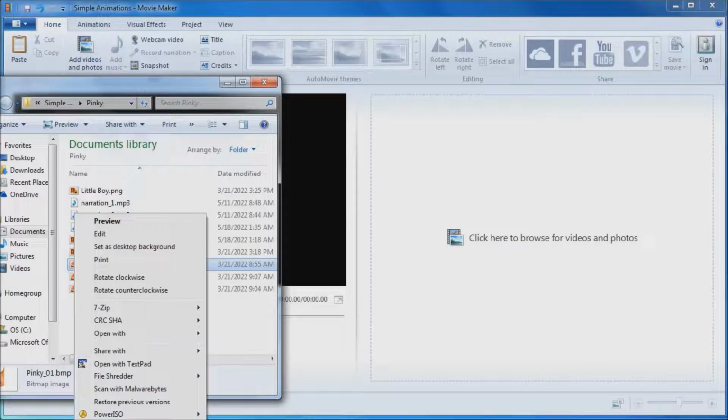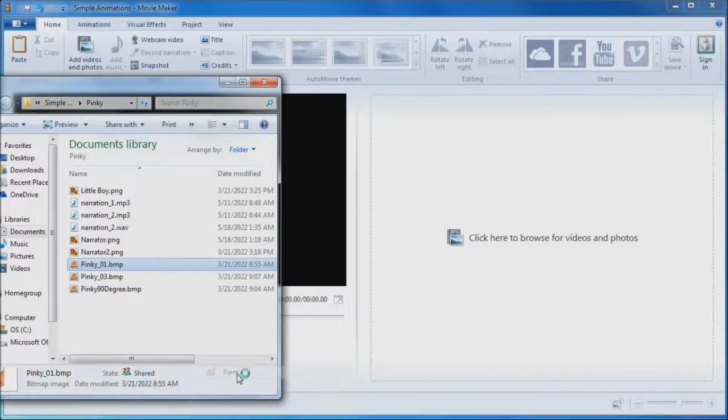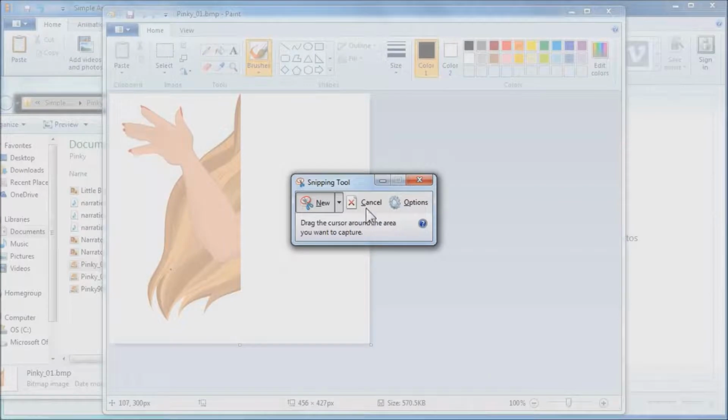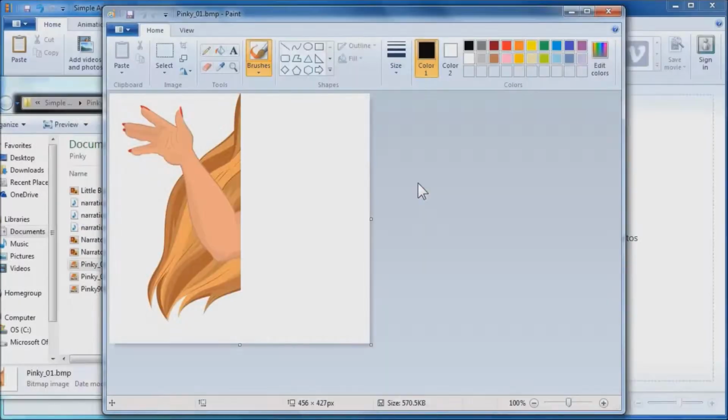Using the Snipping Tool and Microsoft Paint. I'm pretty sure the Snipping Tool is still available in Windows 10, but that's what it looks like. So I went to a website, found a picture that I liked, snipped this picture, and opened it up with Microsoft Paint.